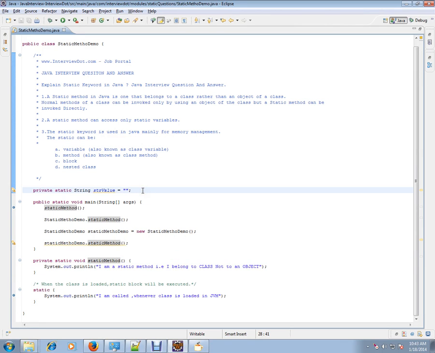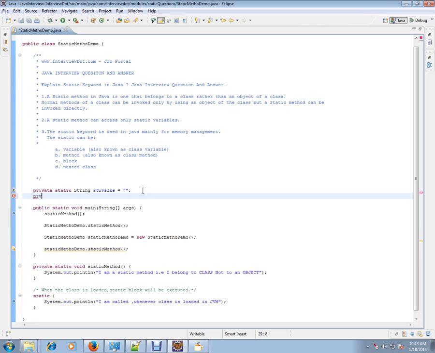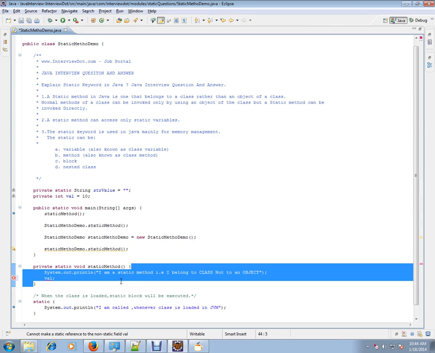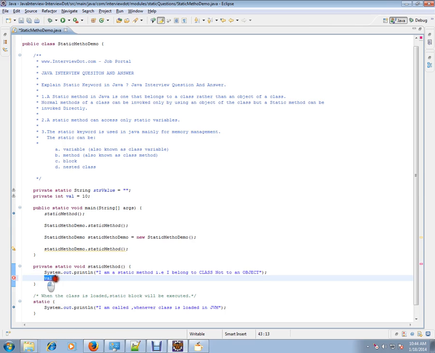For example, I'm going to create an instance value. Okay, say val is equal to 10. Then I'm trying to access this val here. So it will say cannot make a static reference to the non-static field. So you cannot access an instance variable or anything related to the object. A static method can access only the static variables.